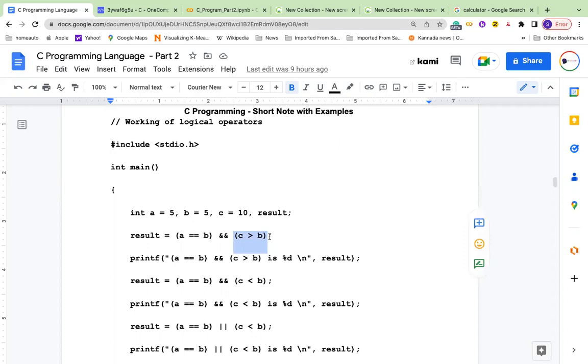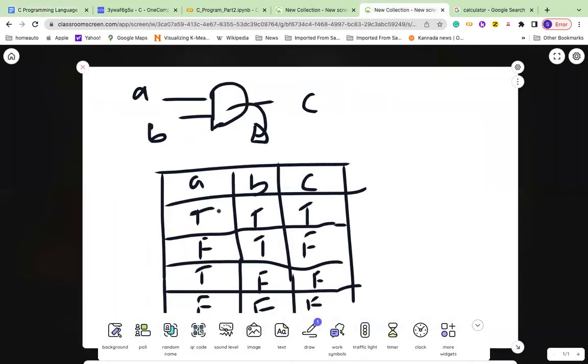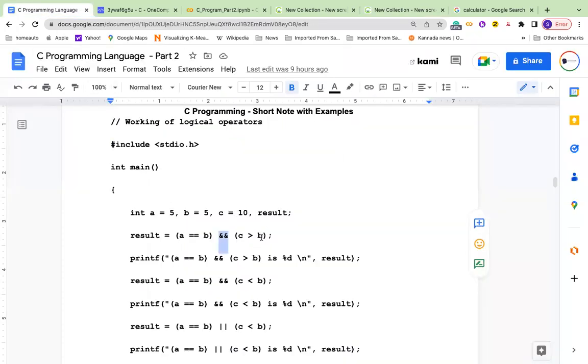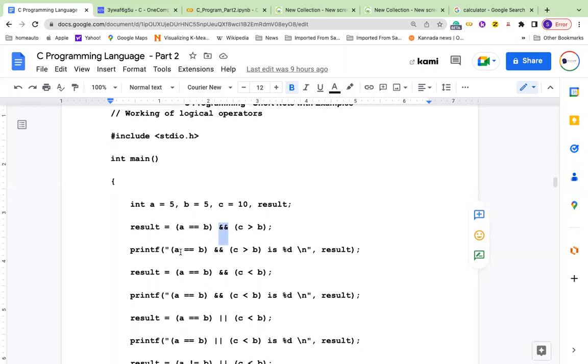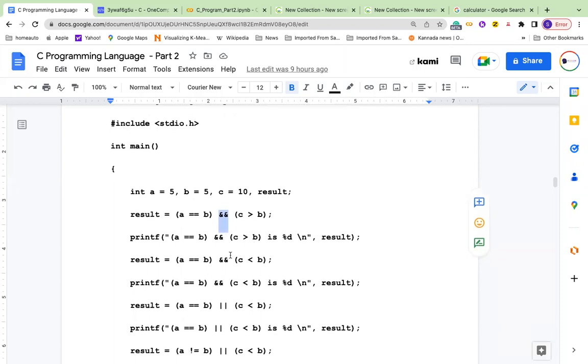Then what would be the result? True. The AND gate. So I should be referring to this truth table. One side is true, another side is true, so the result is true. This is how it will evaluate. So if one side is false, then the result will be false.